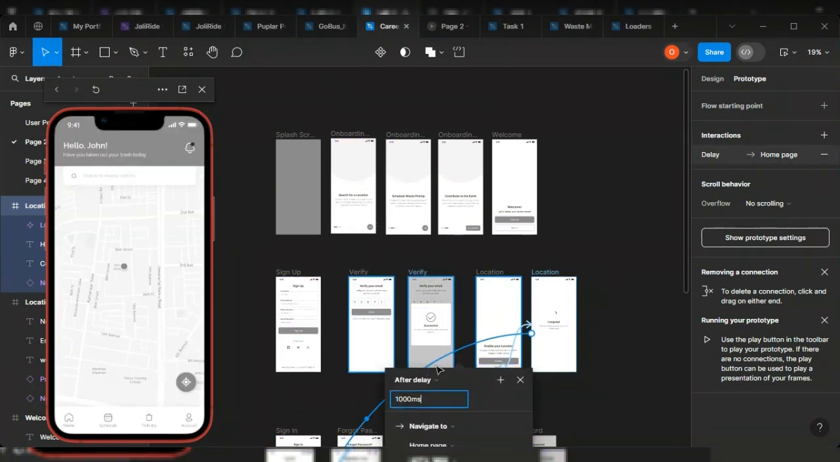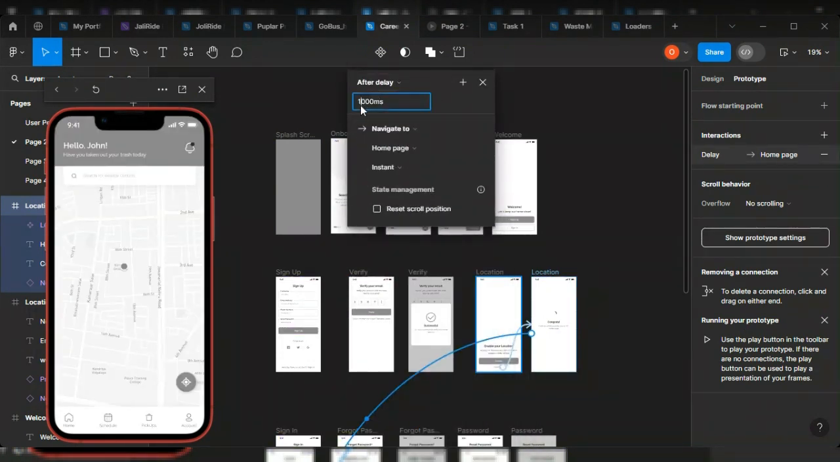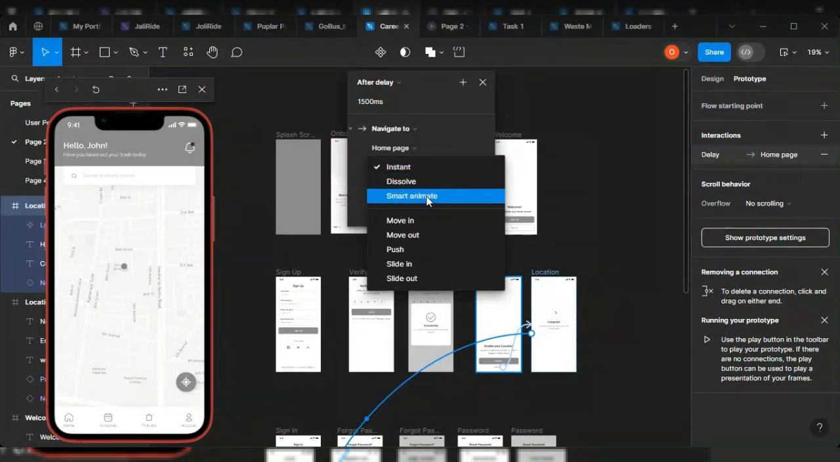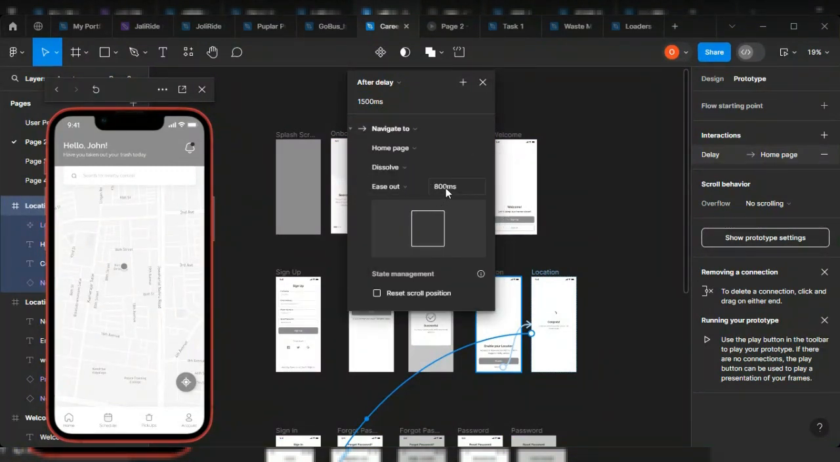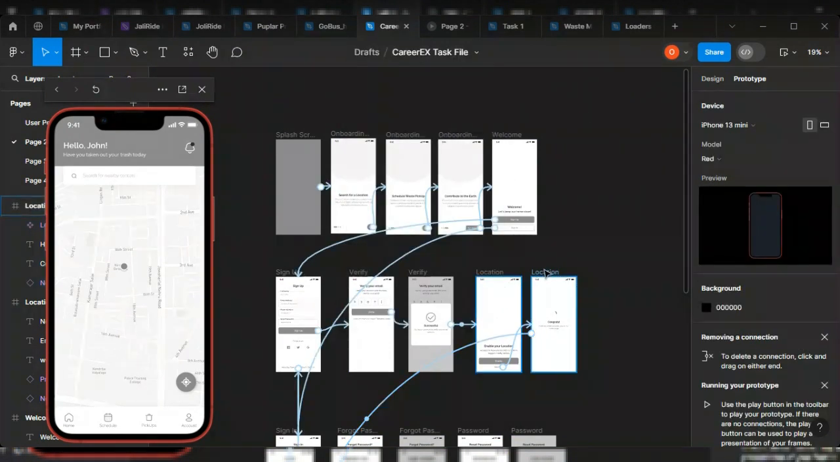So I'm going to make it 1500. Let's make it look as if the network is actually delaying it. So I'm going to say smart animate. Okay, let's use the word dissolve. And I'm going to use 1000 milliseconds. So let's go back to the screen.